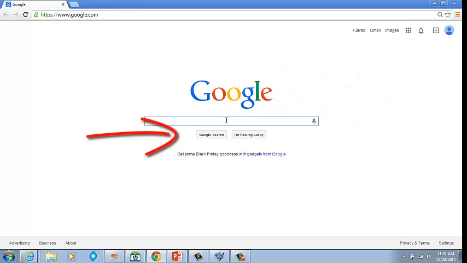And there will be a search bar in the center of the page with your Google search and your I'm Feeling Lucky buttons. We're going to start off with the I'm Feeling Lucky button. Instead of giving you a list of results, it will take you straight to a website that may include the words you're searching for.